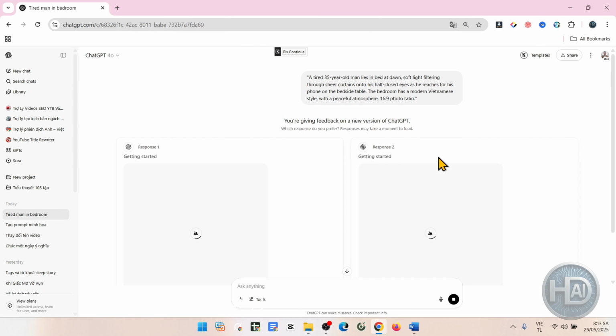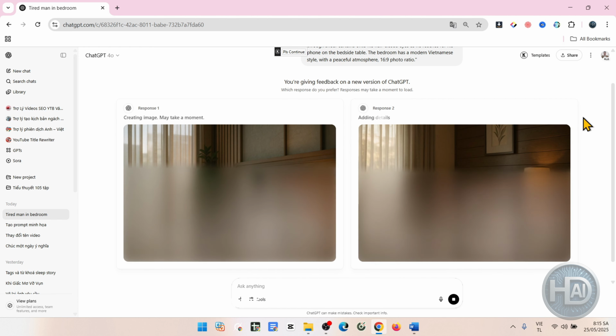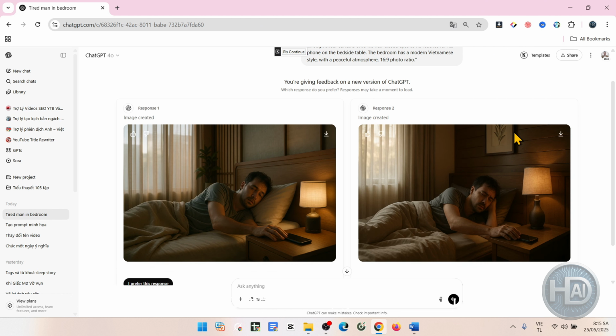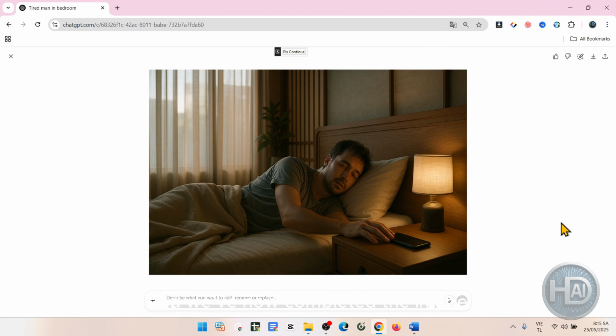Alright, just wait a moment, and then our image will start to form. There, you can see that within about 30 seconds, it generated the image for us and we've now completed it. For the first scene, you can see this is a very high quality image and also very realistic, right?